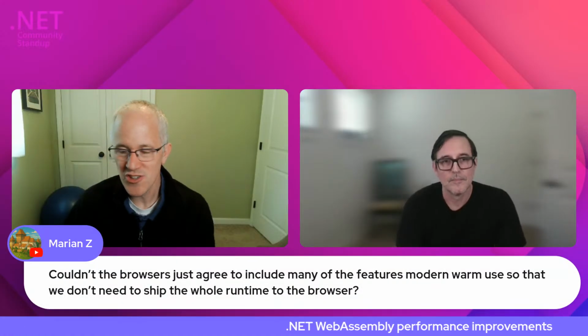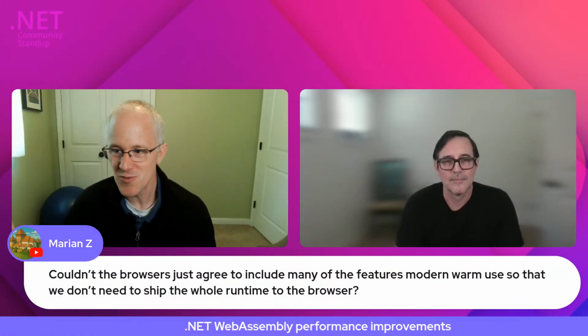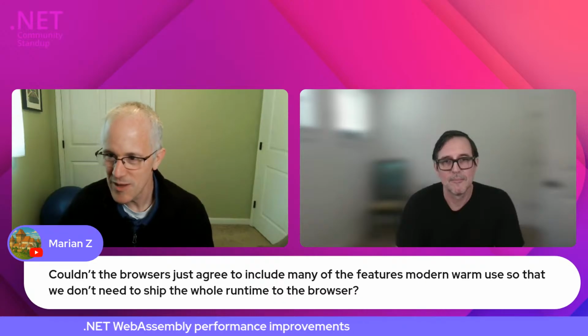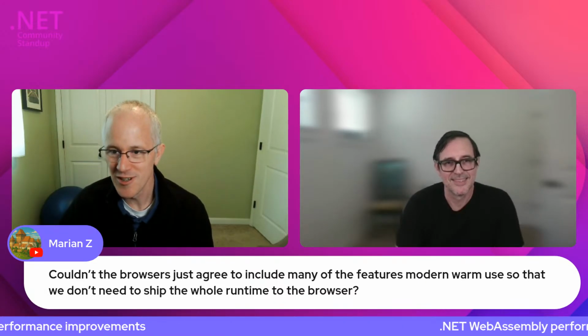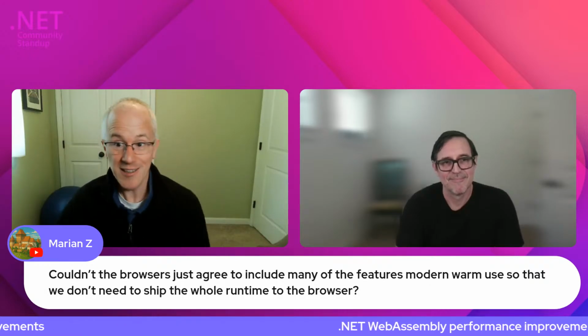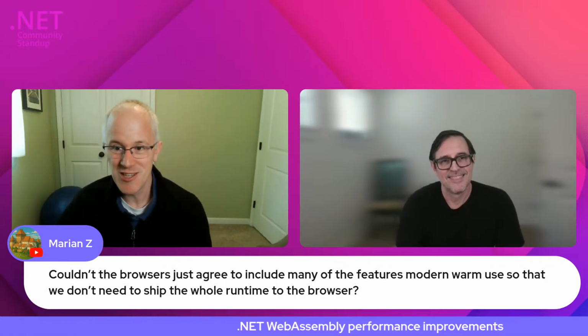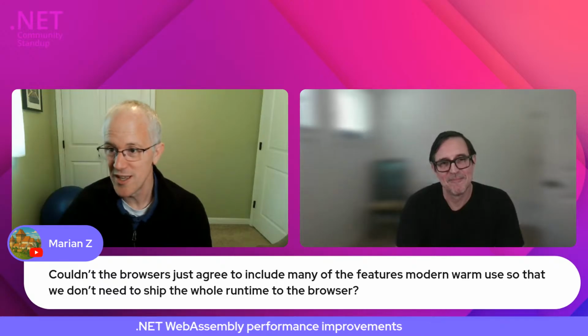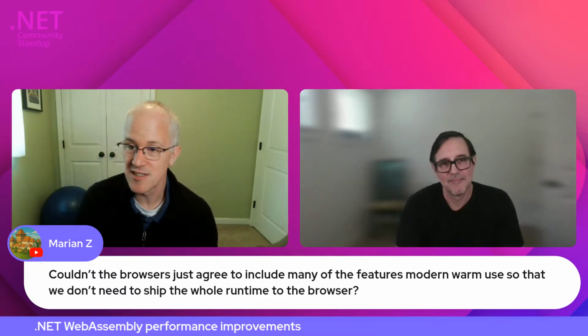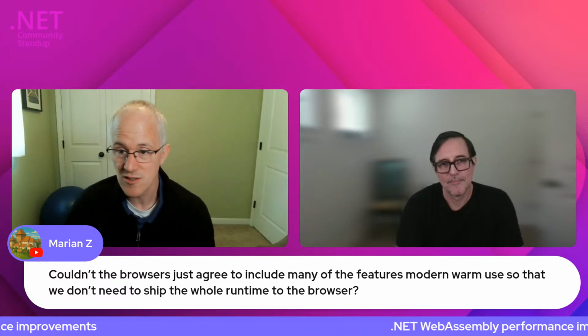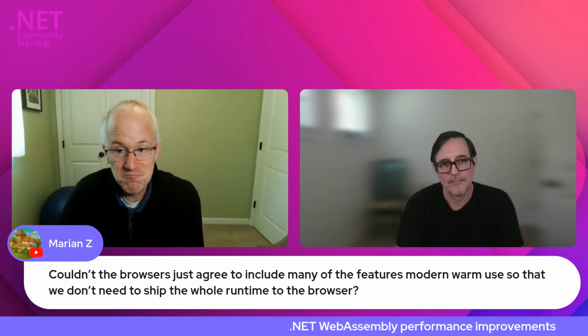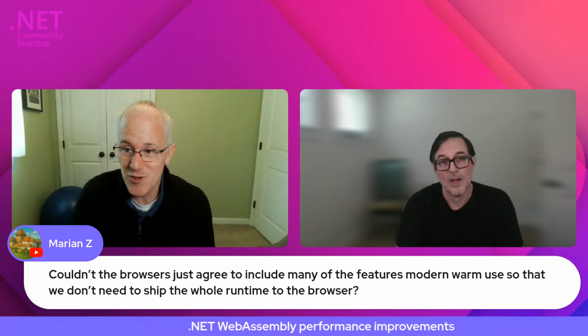Couldn't the browsers just agree to include many of the modern features WASM uses, so that we don't need to ship the whole runtime to the browser? In some sense, yes. The browsers continue to expand what they support for WebAssembly, and like we saw with SIMD, as they add things that we can take advantage of in the runtime, we do leverage those features. In some cases, that might mean we can make the runtime potentially smaller at some point in the future.